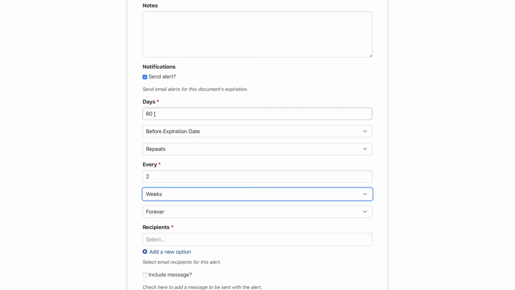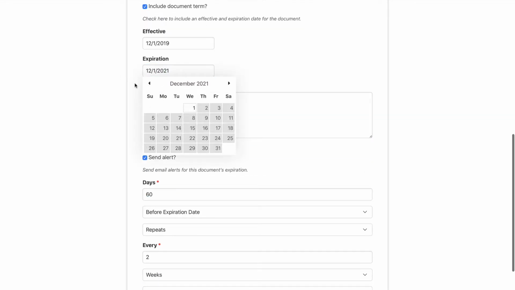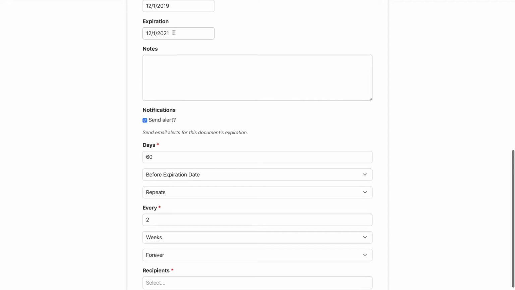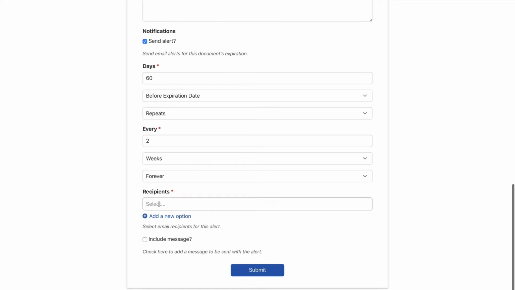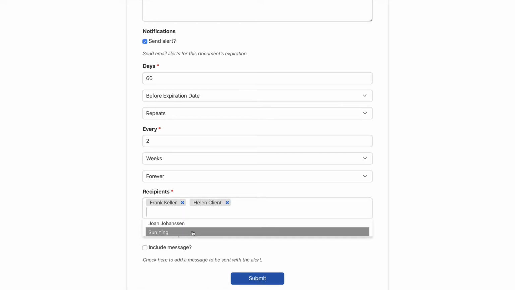So what this means is starting 60 days before December 1st, 2021, Lextree will start sending notifications 60 days before that, and will do that every 2 weeks until December 1st, 2021. And those alerts will just go out automatically. And then I can send that alert to anyone we want. So I can send it to anyone in our organization or even externally.